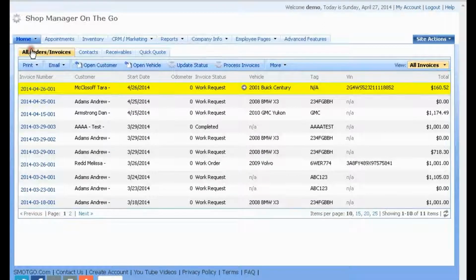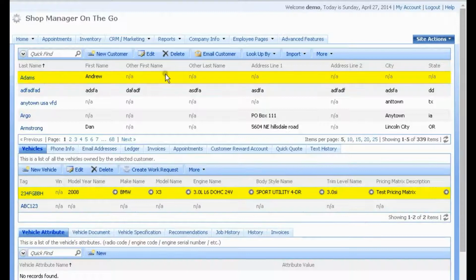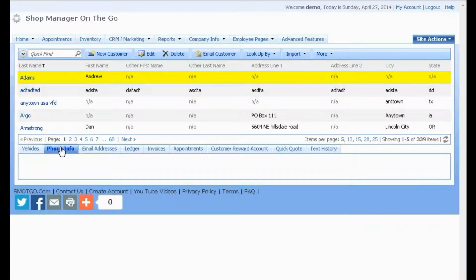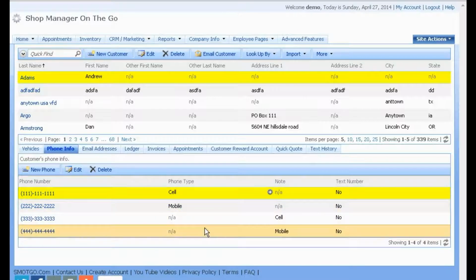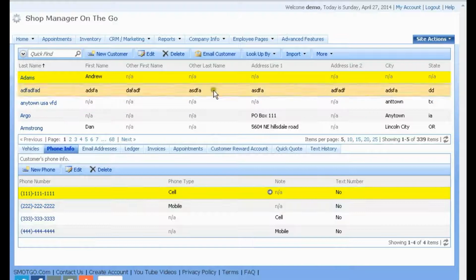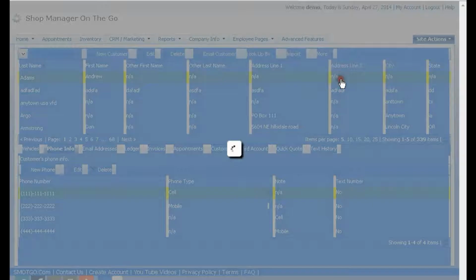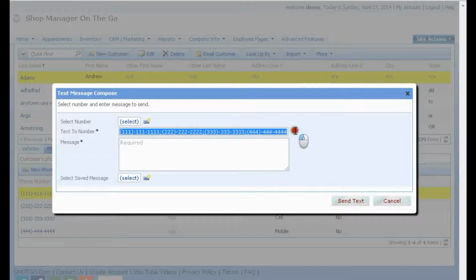We'll go over here to customers. You can also text from here. Let's go ahead and do Andrew Adams. Now what I want to show you here is the website will try to figure out which of these numbers to text to. And what it's going to do is look for cell or mobile in either the phone type or the note. Okay, so watch, we go over here to more under customer, click send text. And there you can see it grabbed all those numbers because they're all marked as mobile or cell. And you could send to up to 10 numbers at one time. You just have to separate them with a semicolon.